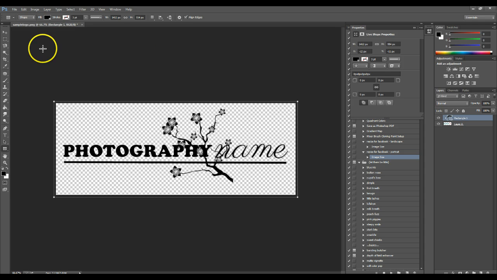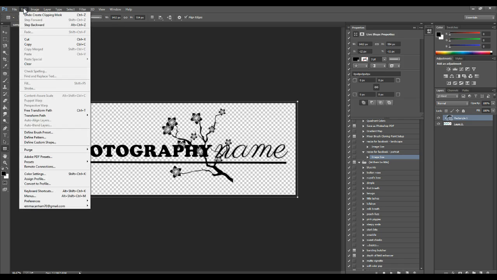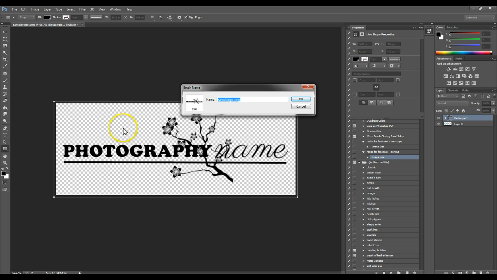So now that we've got our black logo, we want to go to edit, define brush preset, and now we want to label, give our brush a name. So I'm going to call it Watermark Brush.